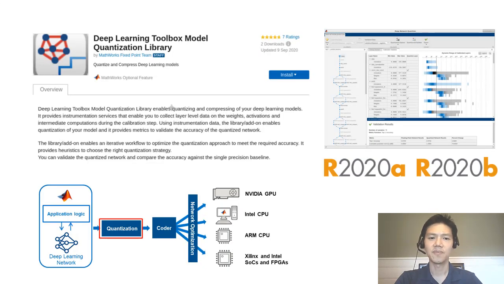So as you can see, the Deep Learning Quantization app helps you to reduce the size of the deep learning network for GPUs and FPGAs while minimizing the loss in accuracy. If you're interested to learn more, take a look at the Deep Learning Toolbox Model Quantization Library in Release 2020A or the latest, Release 2020B.